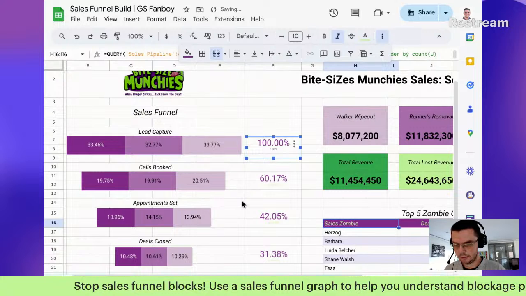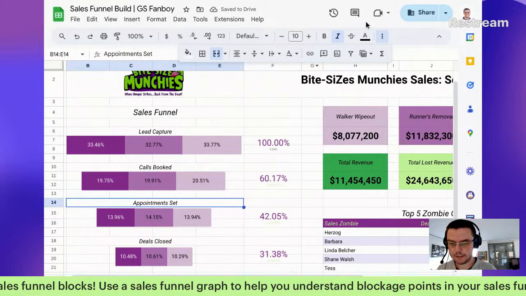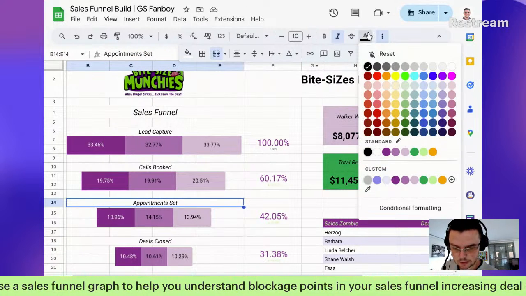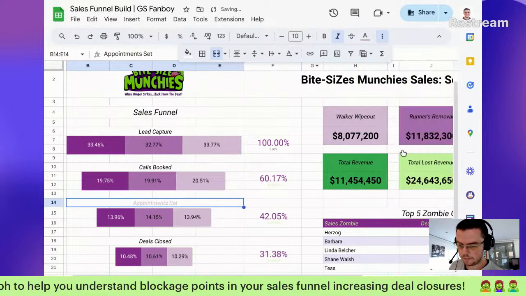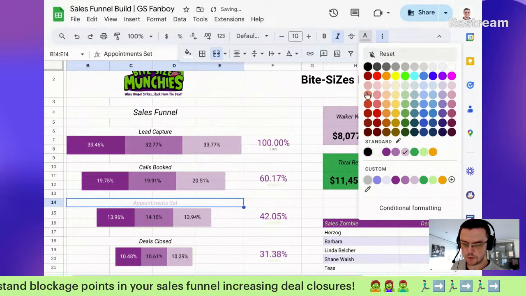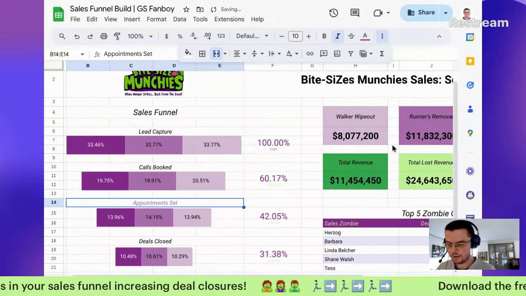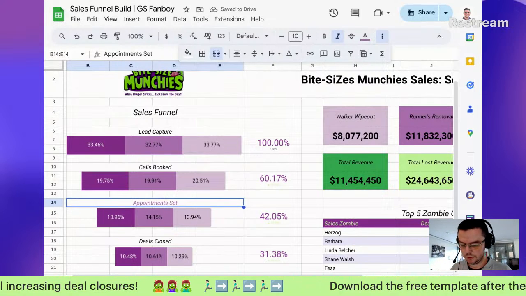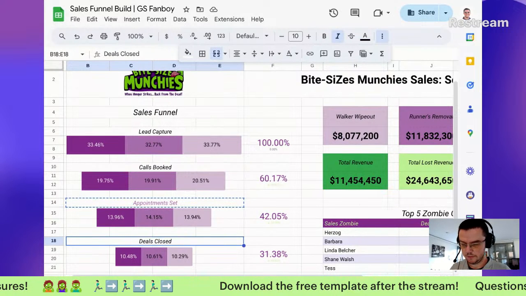I got caught in the chart. There we go. I want to make these the light purple. Nope, that's too light. Too light. Let's make them this purple. And then, oh, you know what? We'll just copy and we'll paste the format here.